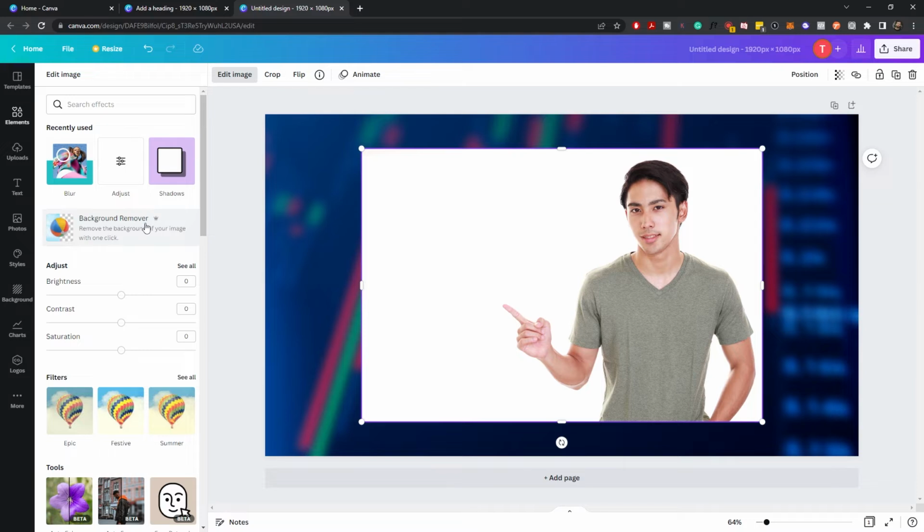As you can see, this is a pro version. It's got the little crown here, but I do have a video on my YouTube channel already on how to do this process of removing the background for free.